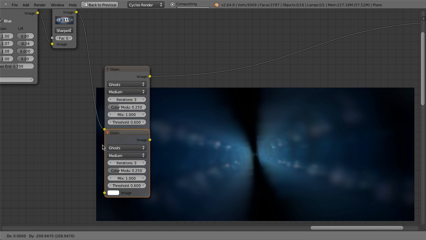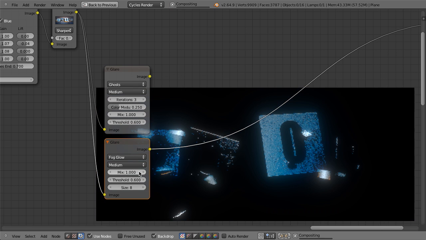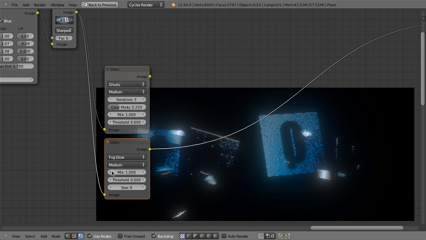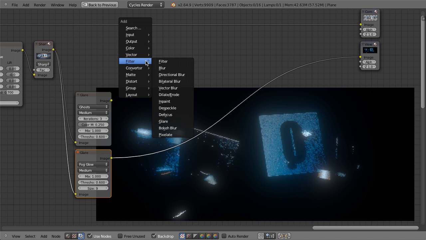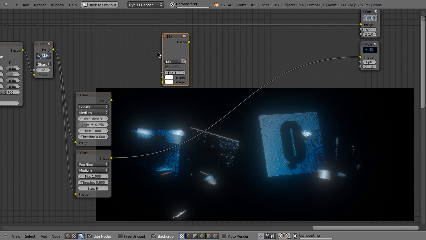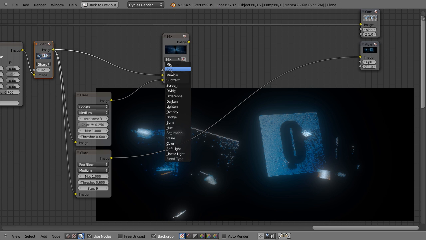Then I'm going to duplicate this down again. And this second glare is going to be a fog glow. And this fog glow, we're going to use fairly similar settings, but I'm going to boost the size up to 9. And then to add these together, we're going to use a color mix node again. We're going to drop this right in here. We'll drop this one in the bottom, and then I'm going to set these to add.